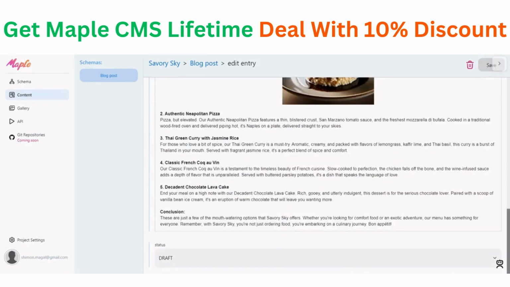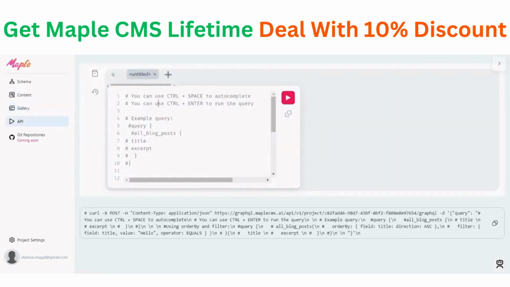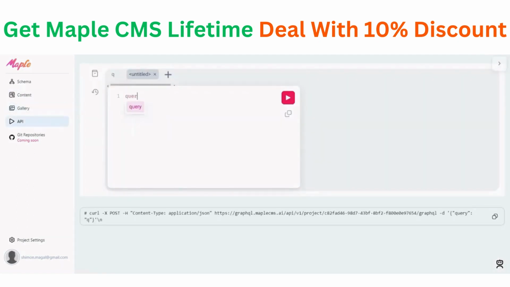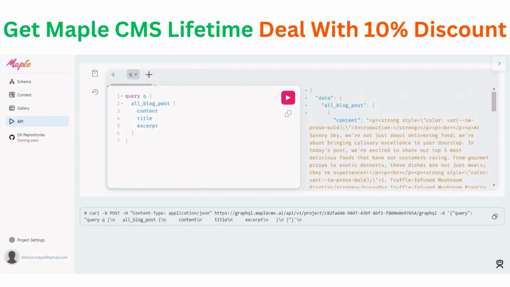Of course, I can add multiple blog posts. Now I want to get to creating our website. Here we have a gallery with all the images, and here in the API, we can quickly just fetch all of the blog posts and their content and use it to create a great Next.js website.